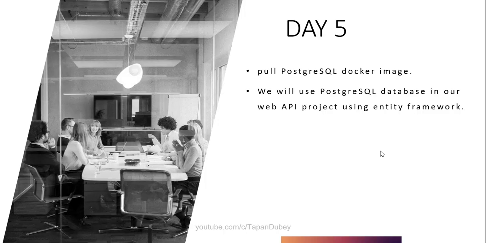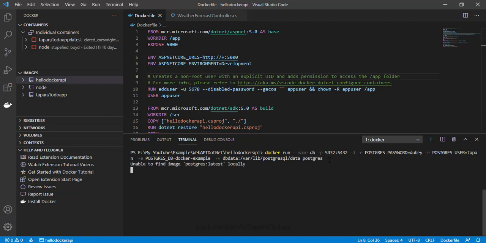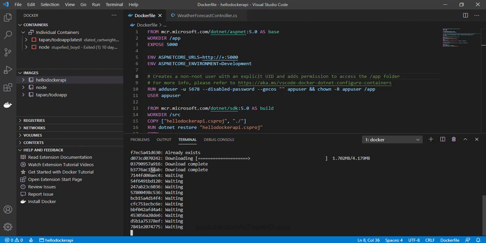So let's start. So here in the terminal, let's add this command, and here we are running docker run. Then we are giving the name as db, port is 5432, and then we are giving these environment variables. So this is the Postgres password, username, DB name, and then we are defining a volume for our Postgres. So let's run this. As I'm running it for the first time, it is not able to find the image. So first it will pull the image from Docker Hub.